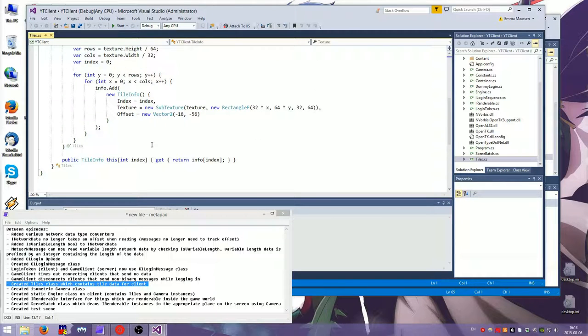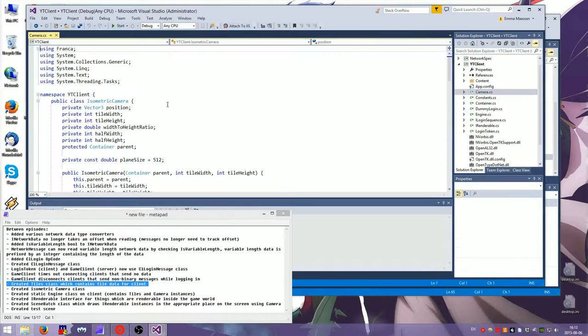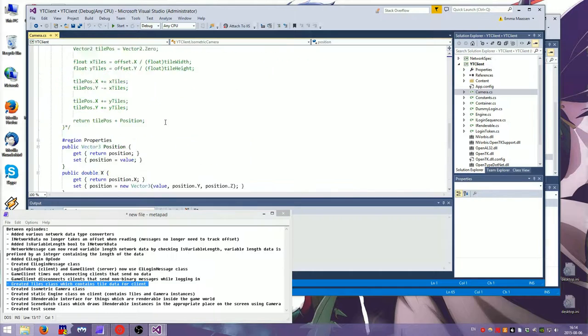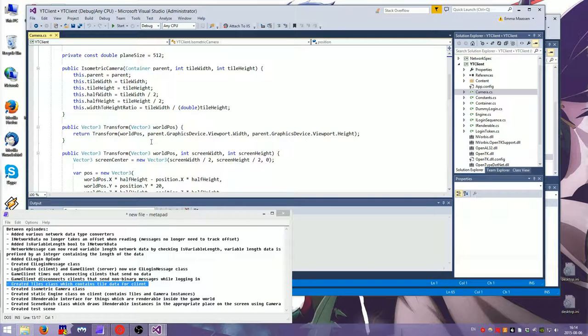So you can type tile 0, this is the 0 tile, and then you can say dot texture or dot offset or dot index. So that's cool. You also created an isometric camera. I'm not gonna explain this. It transforms a world position into a screen position that is 2x1 dimetric, isometric, orthographic perspective. Just don't think about it too hard.